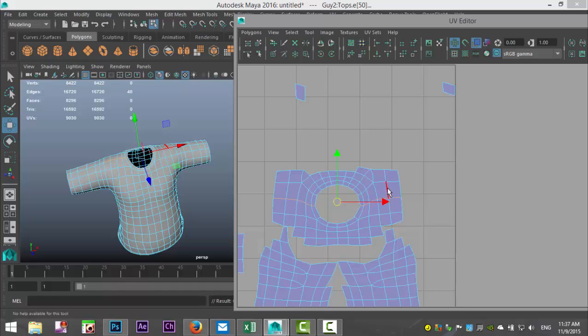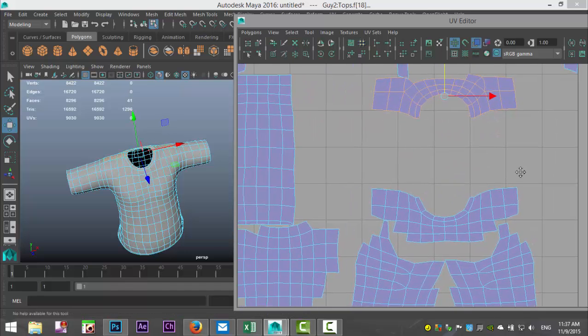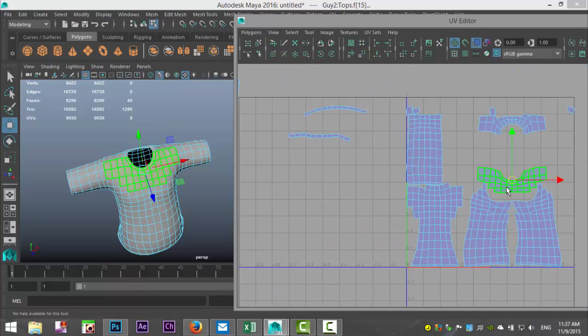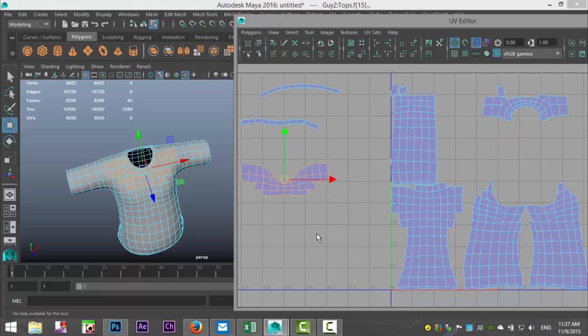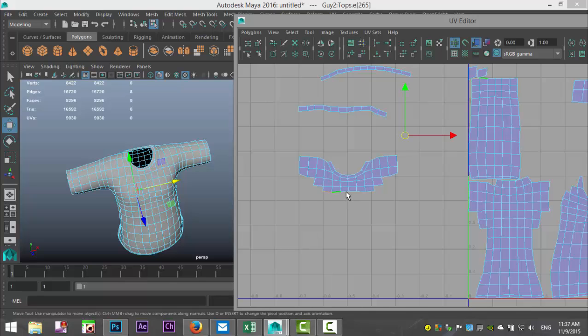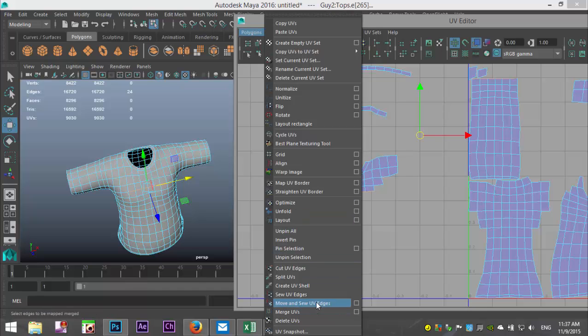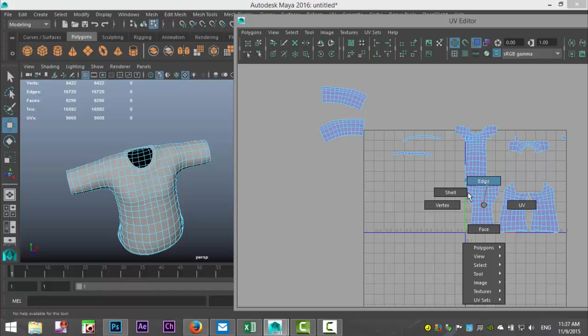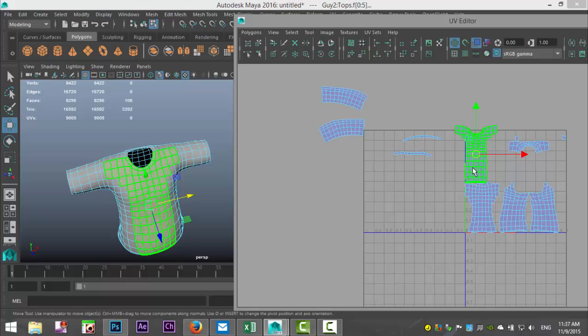So cut UV edges. So now we can right click at a shell. We can move that out of the way. And this will be part of our front. So let's start with this guy. So we're going to move it over here. We're going to right click at an edge. And we're going to start to take these edges and go to move and sew. And it moved around my shirt again. I think it's this guy. That's the one. Okay. So that's good.